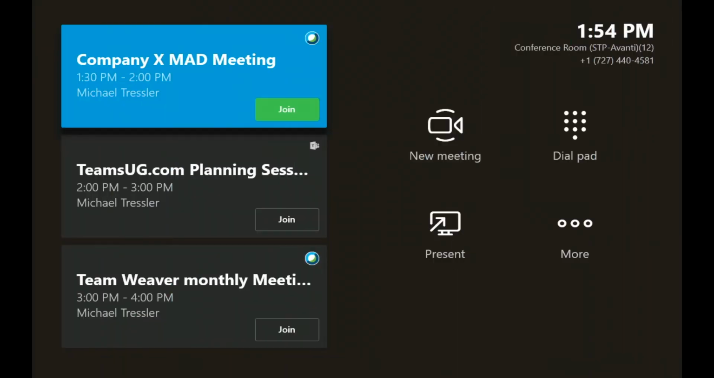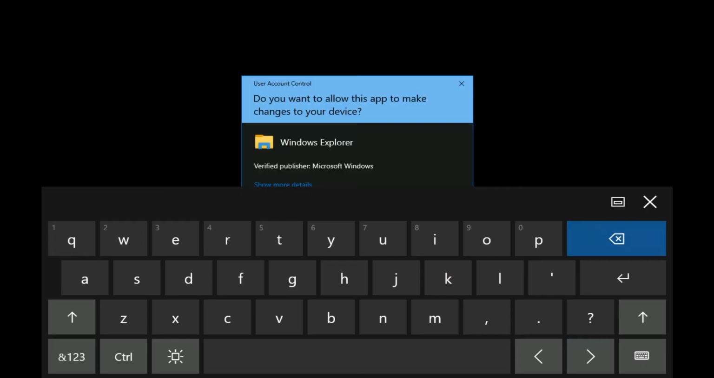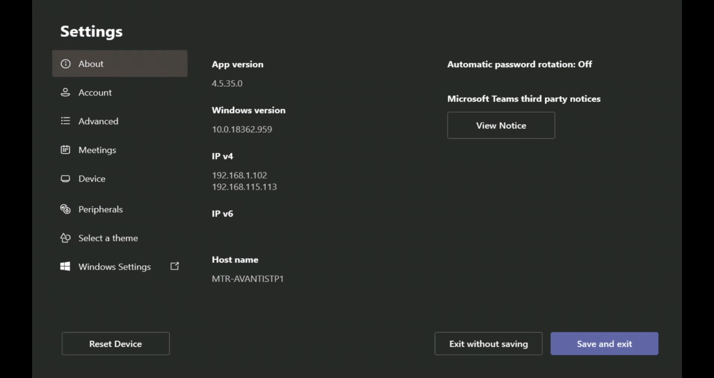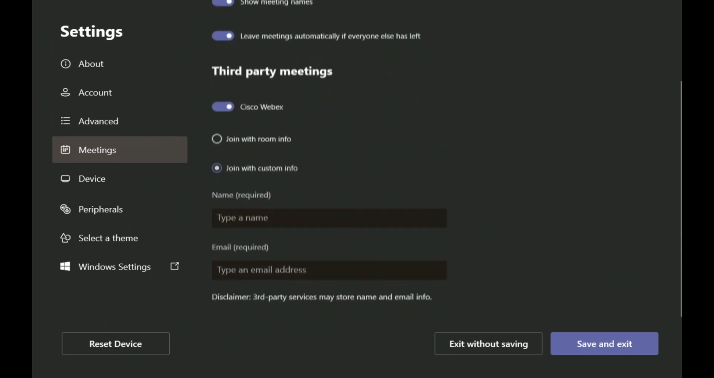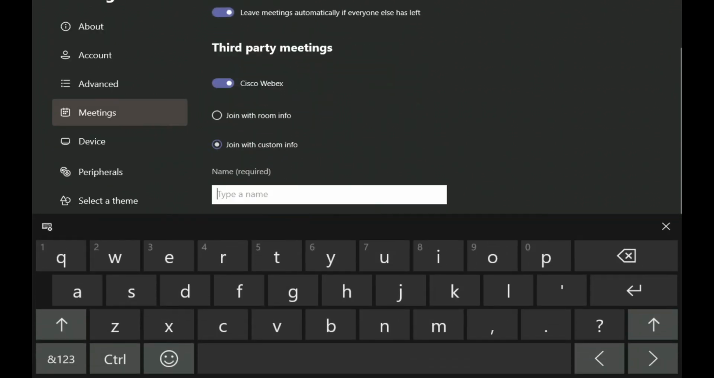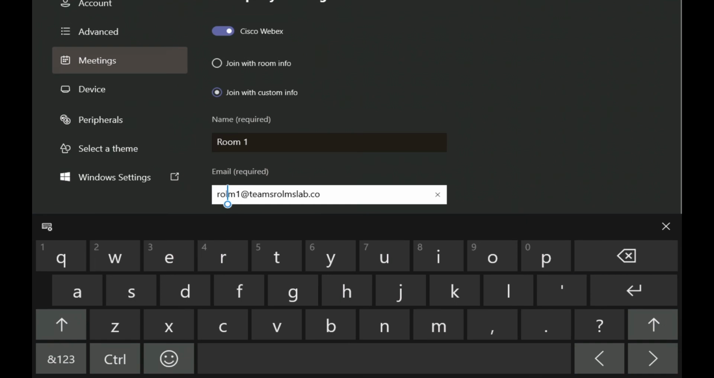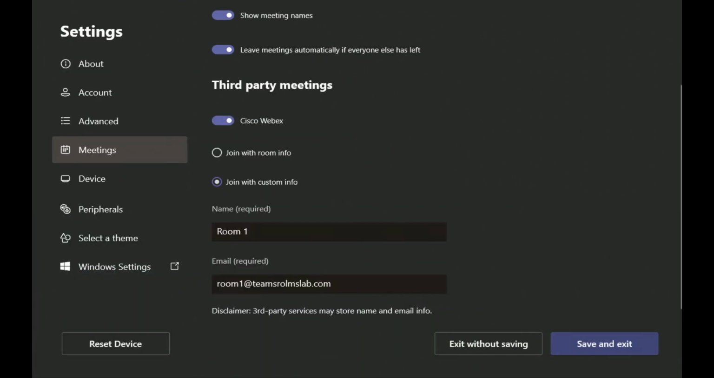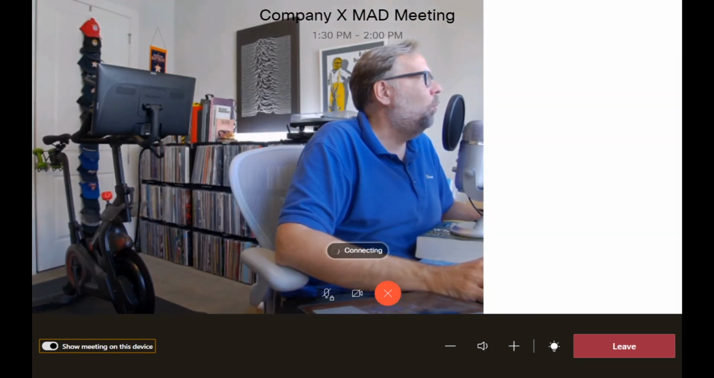Okay, we're back to the console on our Teams room. So let's go into settings and see how we can change some of these values. I will go to meetings, and you see we have join with room info. I can go with join with custom info. From here, I can type in a different name. So I could just say something like... so now I'll go and join that meeting again. And then we'll look and see what we look like on the Webex side.